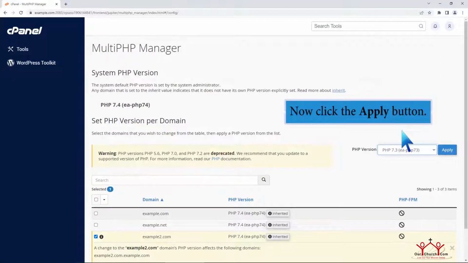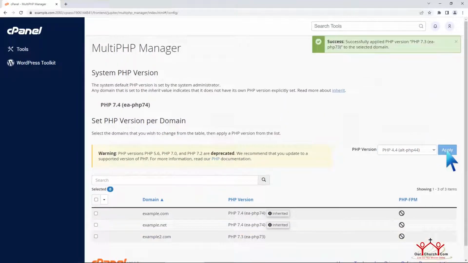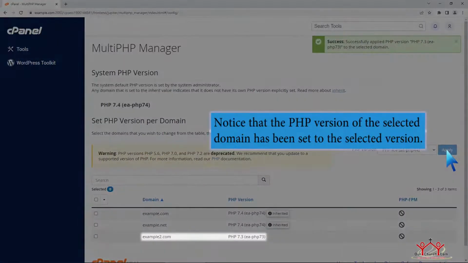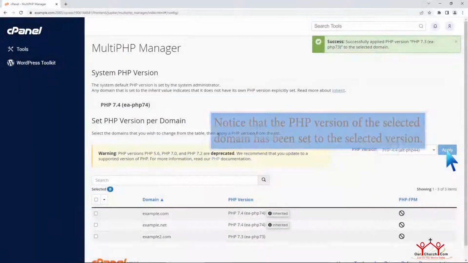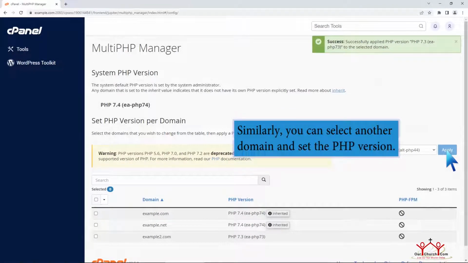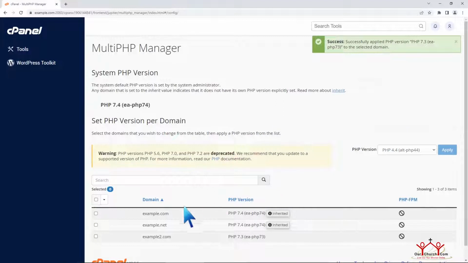Now click the Apply button. Notice that the PHP version of the selected domain has been set to the selected version. Similarly, you can select another domain and set the PHP version.